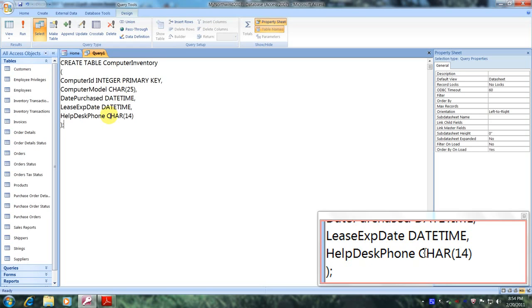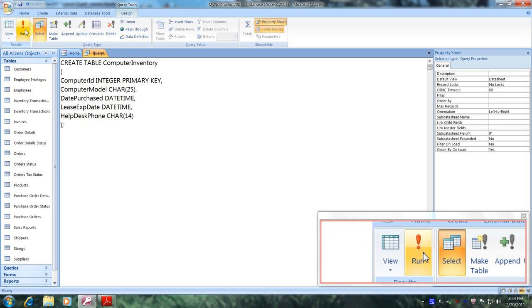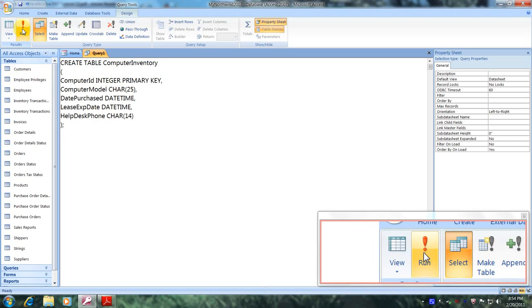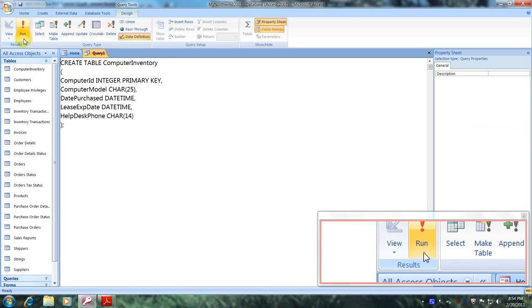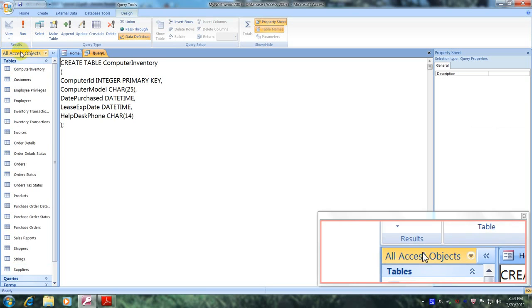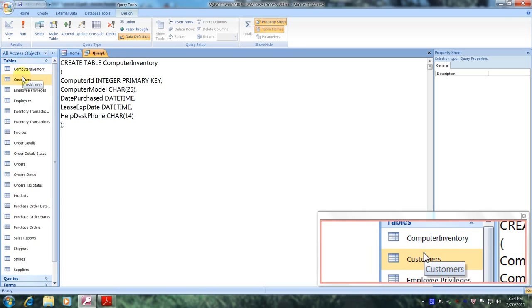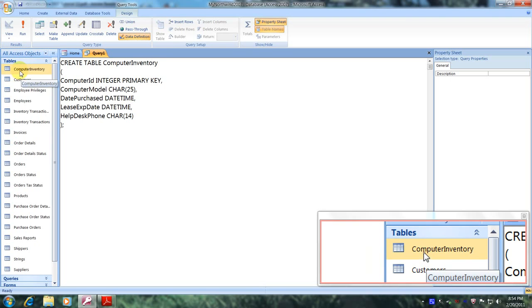Now we'll come up above and we'll go to the Run tab right here, which is listed above Results, and we'll click on it. And now we can come to the navigation pane right here, and we can look under All Access Objects, and we can see that our new table, Computer Inventory, has been created. So let's double click on our new table and see what it looks like.